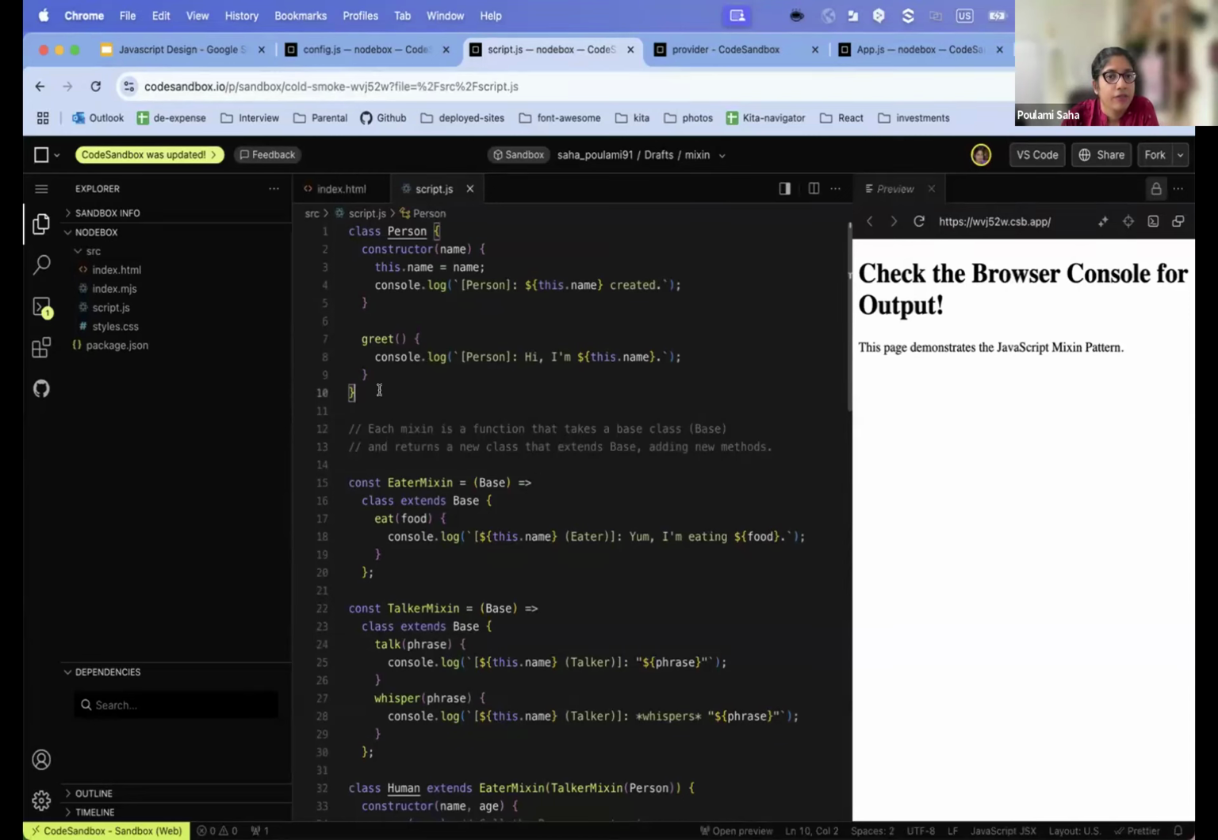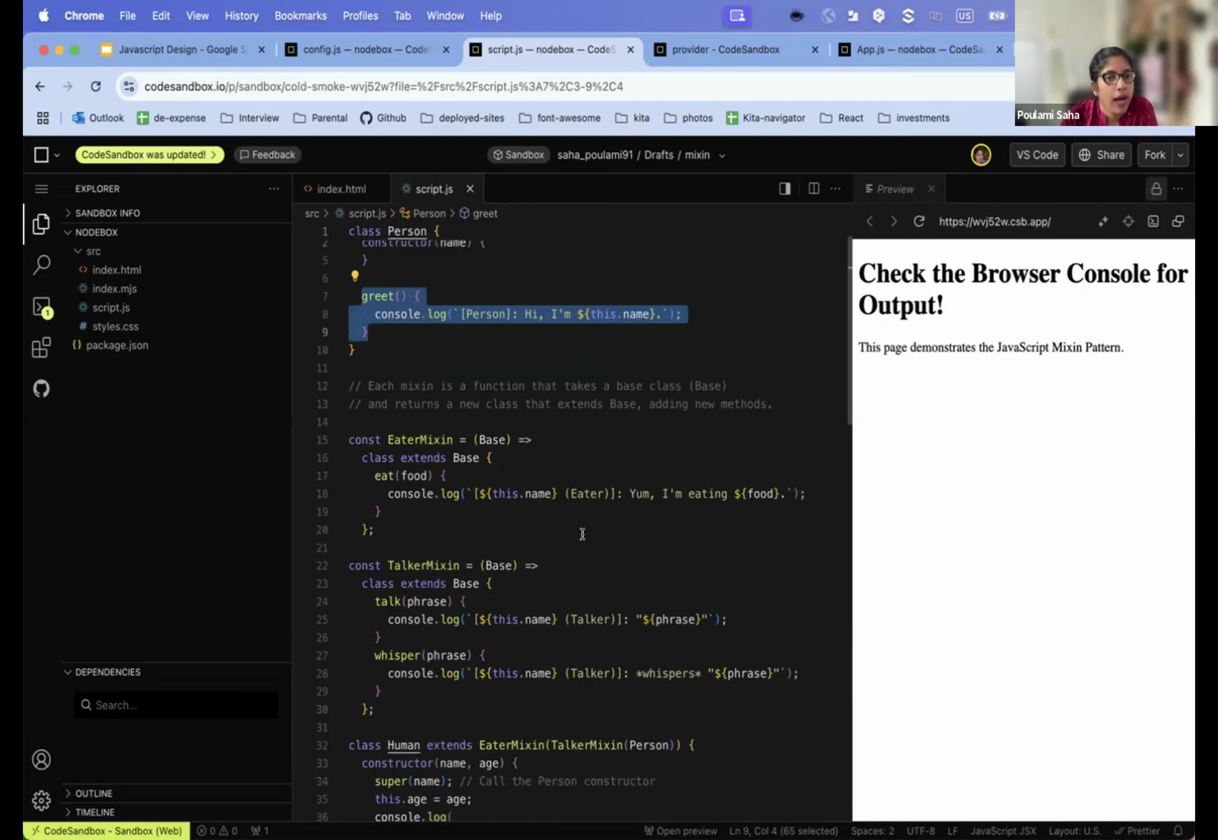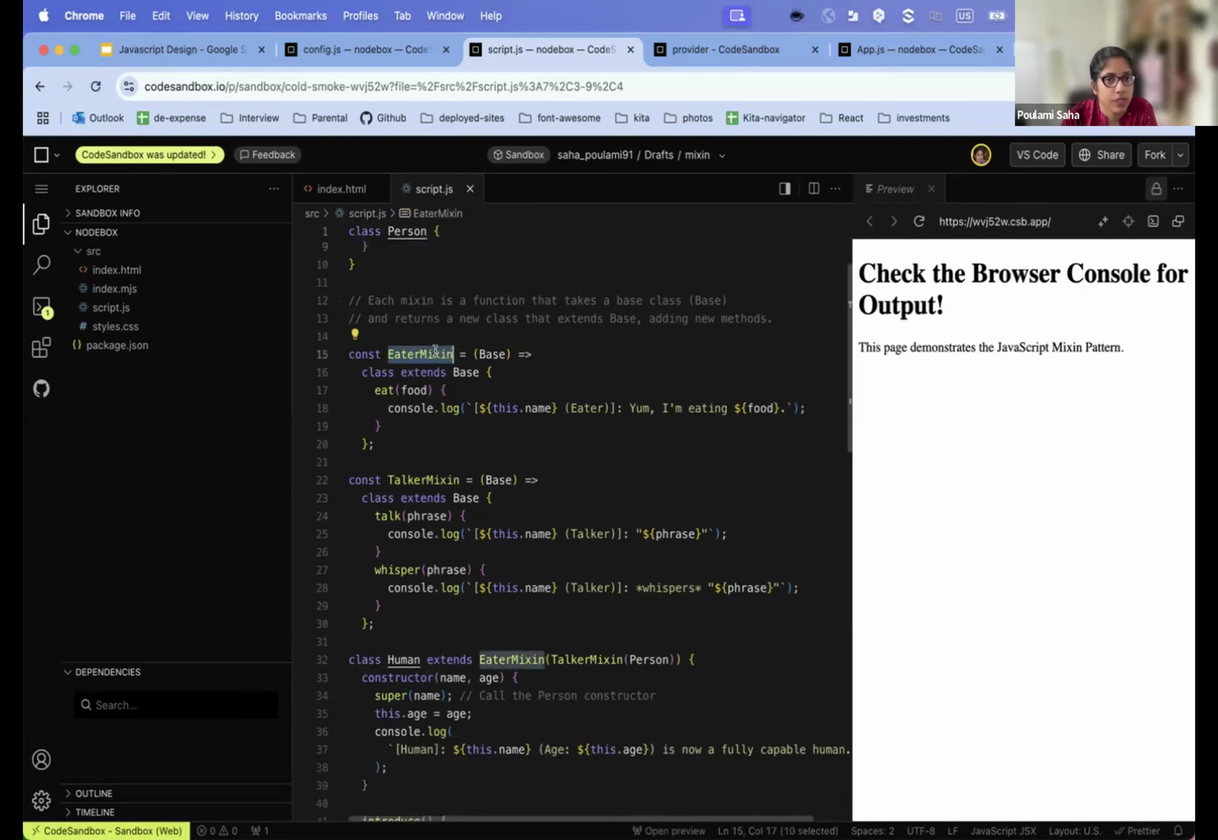So over here again, I have created a class called person, and there's a constructor in this class that takes in the name of that person. I have assumed over here that whoever is a person will be able to greet, so they all have a public method that greets. Now I have created two mixins out of this class. These two mixins include the eater mixin and the talker mixin.